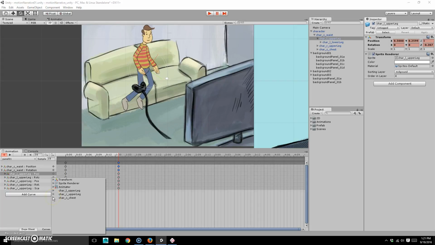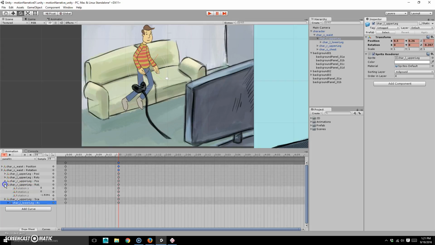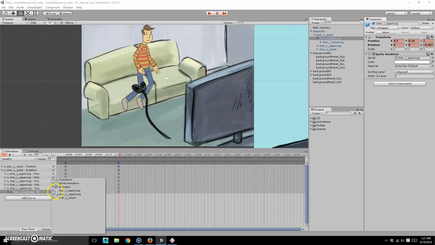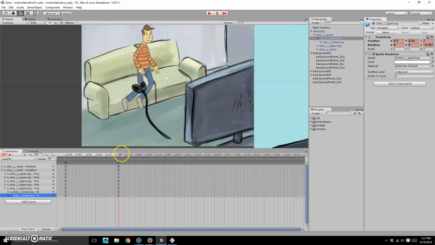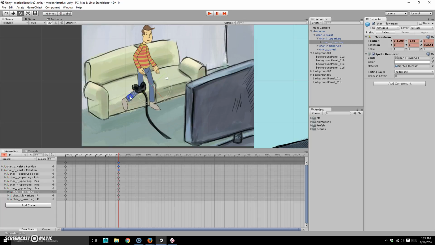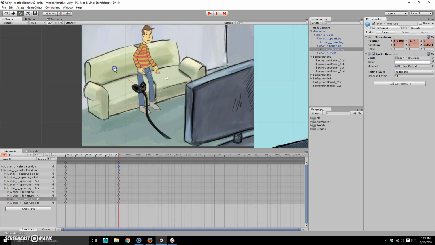So I'm going to add another curve. This one we're going to go underneath the upper leg to the lower leg, and the transform, and again the rotation. And we're going to add another curve, basically the same thing. I just did the left lower, so we'll do the upper lower leg, transform, rotation. Okay, so now you take this and rotate this guy down, and I'm going to rotate this guy down like so, and you're going to see he goes to stand up.